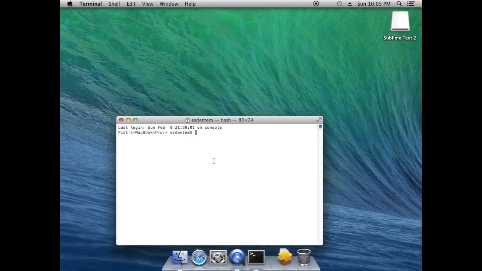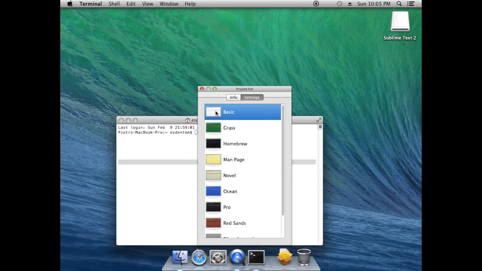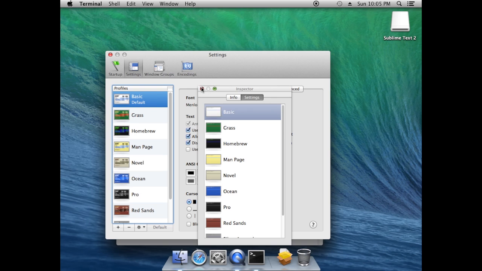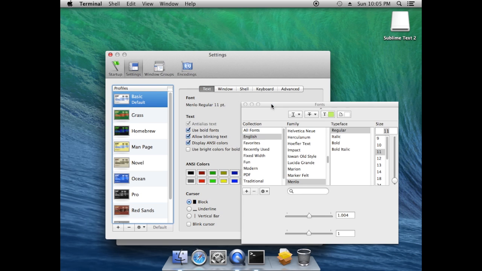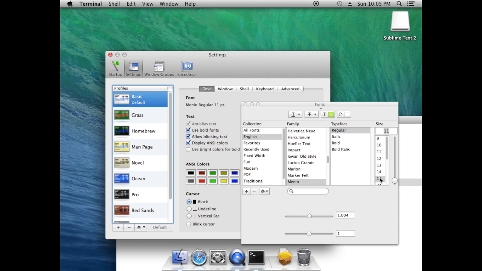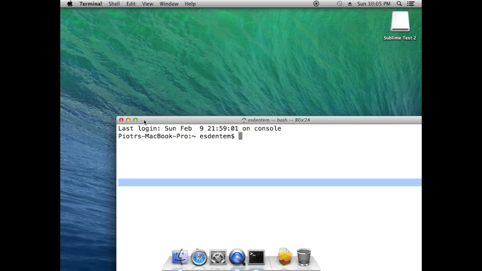So let's make it permanently bigger font so it is easier to see. So go in the inspector, then settings, and select the basic theme and change the font size. 18 should be big enough. All right.